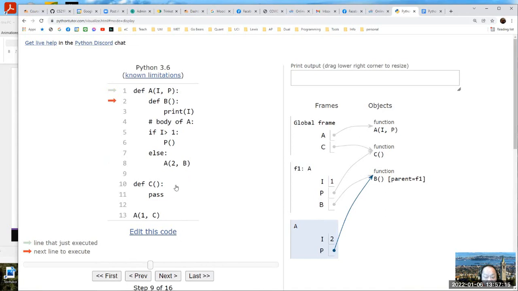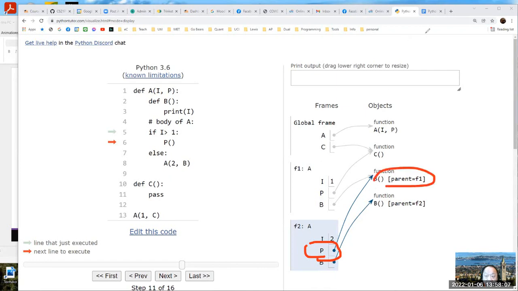And then we define the B function. At that time its parent is F2. Now we have I greater than one, because it's two. At this moment we are in this frame here. We'll call the P function. So now, is this P function the B function or the C function? Remember, the P function in F2 seems to be this one. So that's wrong.